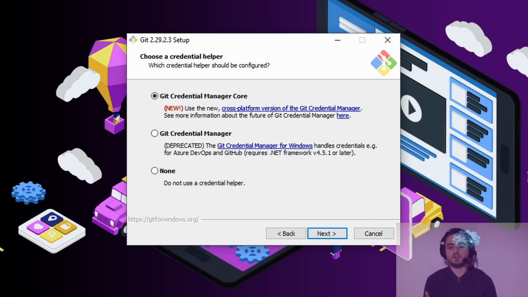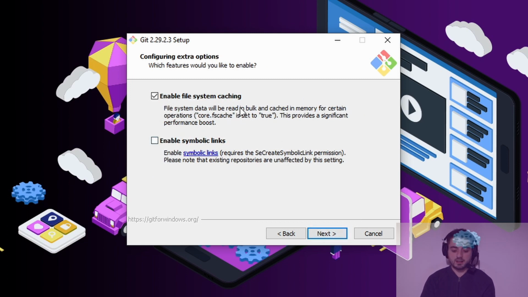All right, so there are two ways to authenticate yourself against GitHub. One is with your username and password, and the other one is with SSH keys. We're going to do both, and we're going to learn a little bit about SSH keys today. But if you're using HTTPS, then I highly recommend you check out this Git Credential Manager that will remember the password for your username and password. Okay, so we're just going to do this. All right. File system caching, not sure. Enable symbolic links.